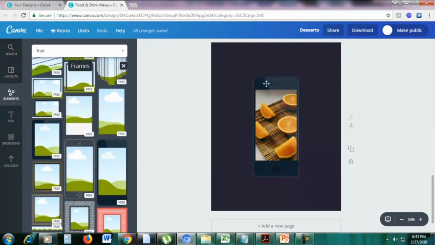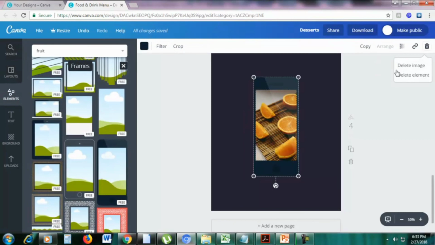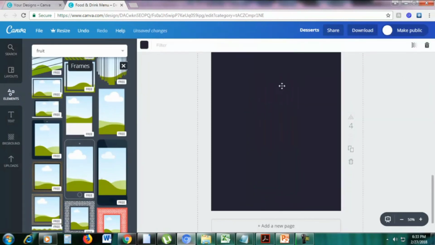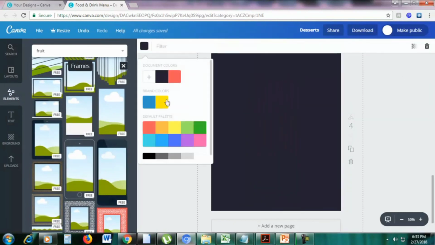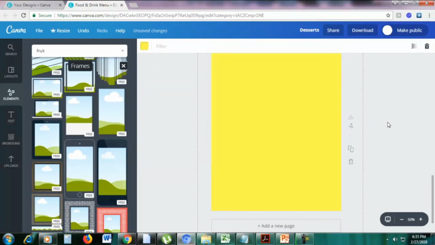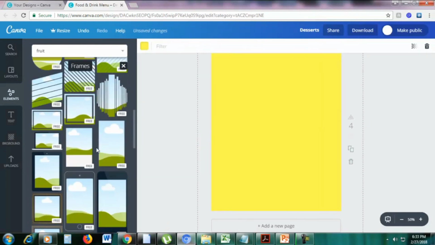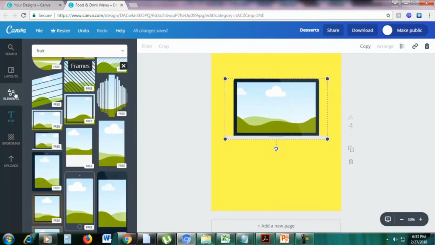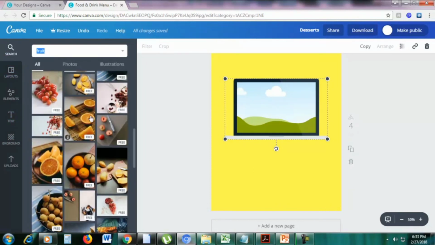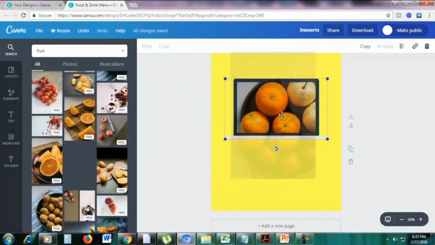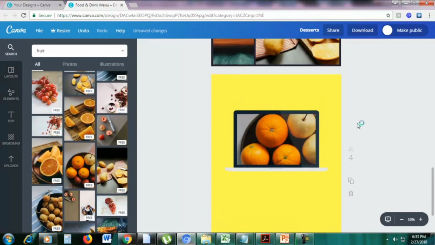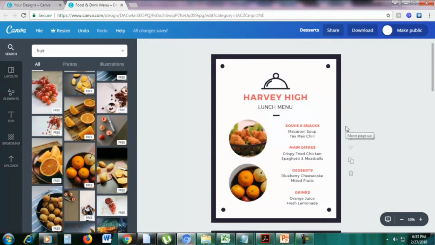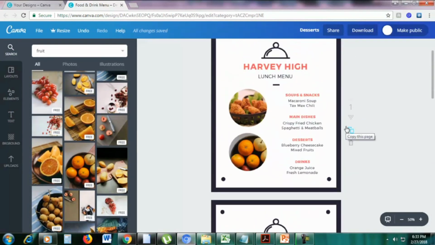Let's just delete this first. I want to change the color of the background to a yellow color. So there's also a frame of a laptop. This could be useful. Let's add some photos here. So that is how you use frames and grids.